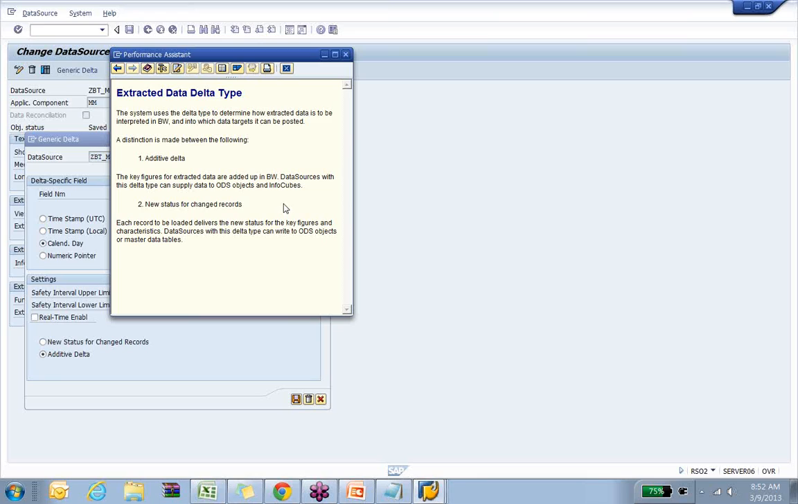That means that when you choose additive, you can get it into an ODS, and you can also load into a cube straight away. New status for change records. It says that each record to be loaded delivers the new status for the key figures and characteristics. Data sources with this delta type can write to ODS objects or master data tables.